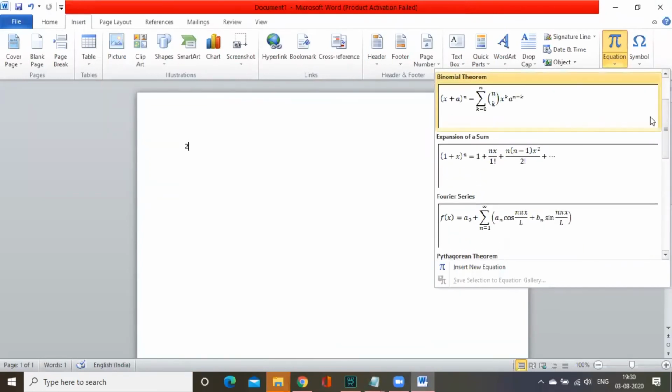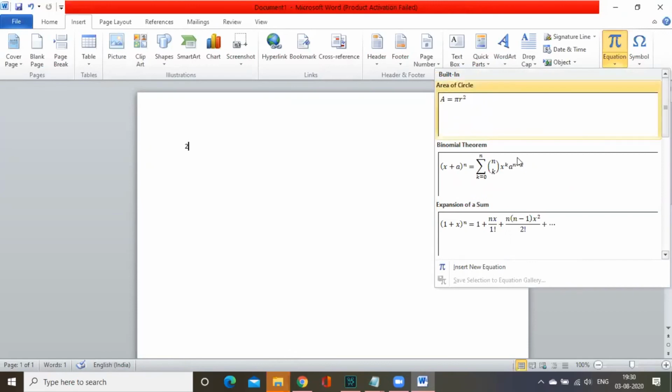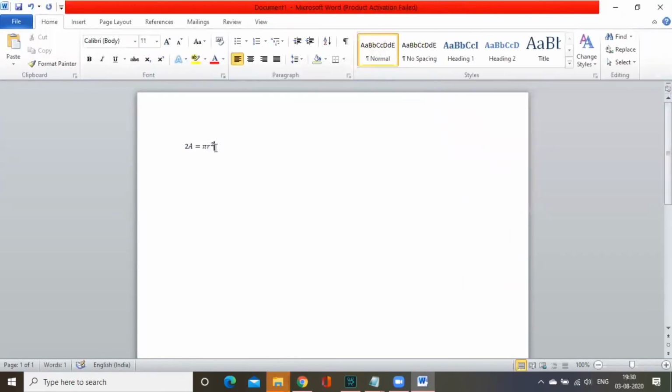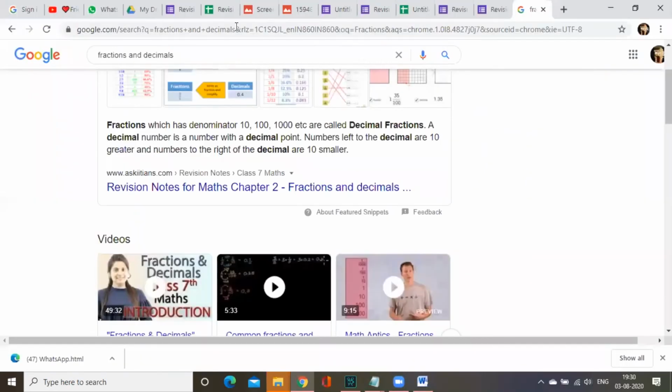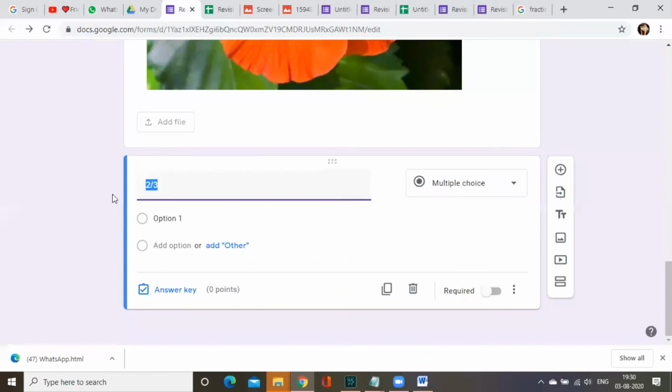Okay, suppose this is the equation. We'll just try to copy this. Yes, ma'am, I also have the same problem. So it is better that you go to Word, type it, and then copy the options. Also, you can copy here: copy the question and copy the answer.